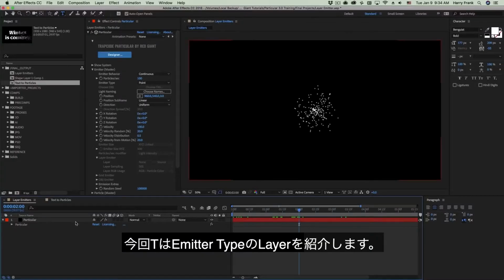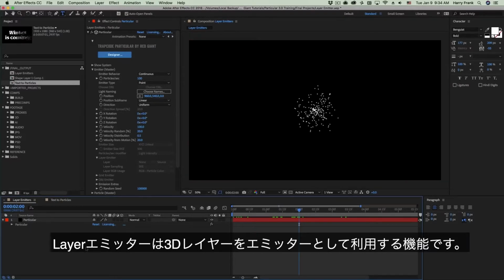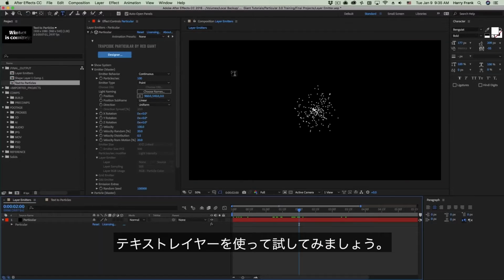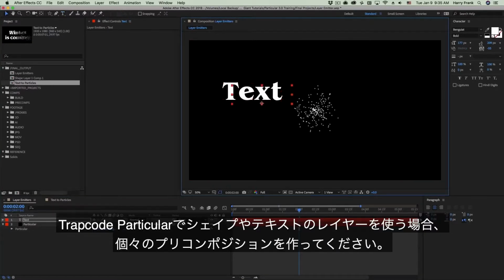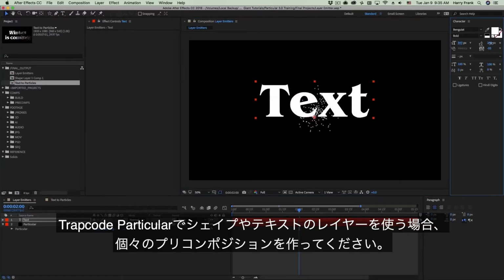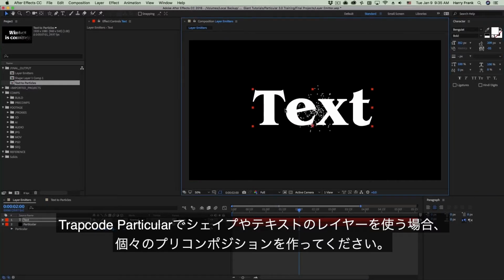Next, I'd like to talk about layer emitters in Trapcode Particular. This allows you to take any layer in After Effects that is a 3D layer and use it as a particle emitter. I'll use a piece of text here. Now, when we're using text or shape layers in particular, we will need to pre-compose this. This is just a workaround for After Effects.